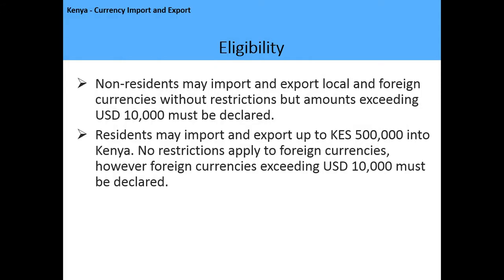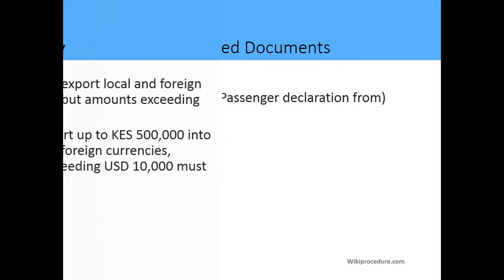The eligibility criteria is as follows. Non-residents may import and export local and foreign currency without restrictions, but amount exceeding US dollars 10,000 must be declared. The second eligibility criteria is that residents may import and export up to Kenya shillings 500,000 into Kenya. No restrictions apply to foreign currencies. However, foreign currencies exceeding US dollars 10,000 must be declared at the customs office.